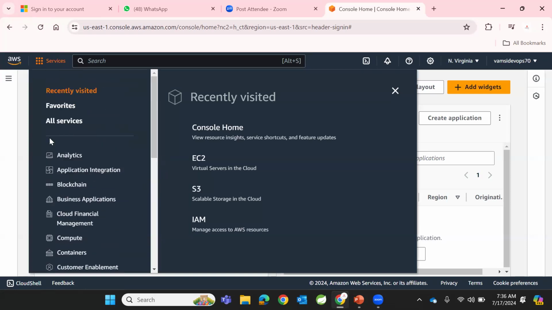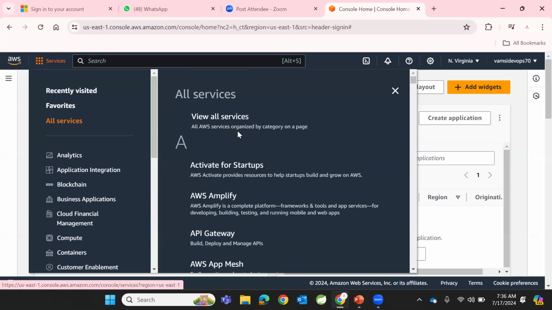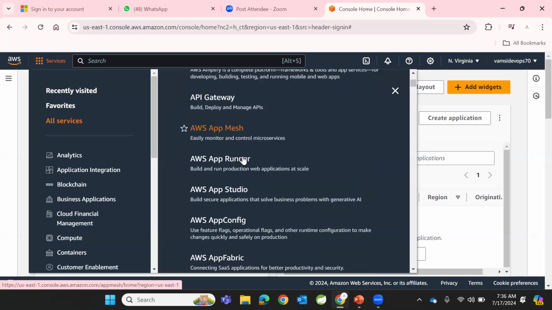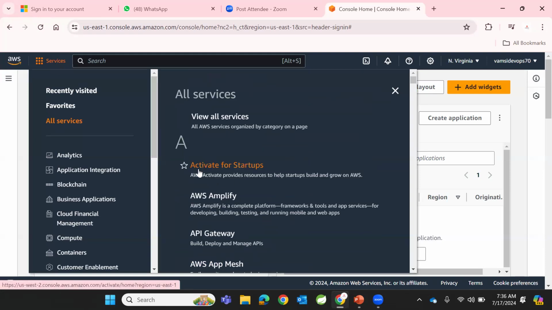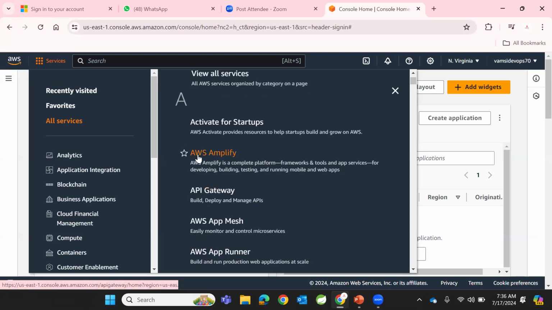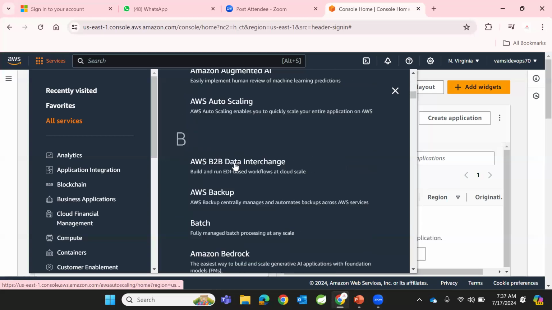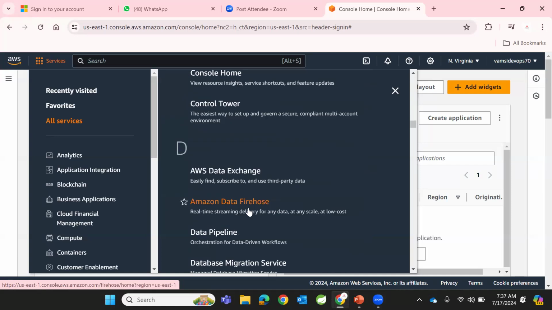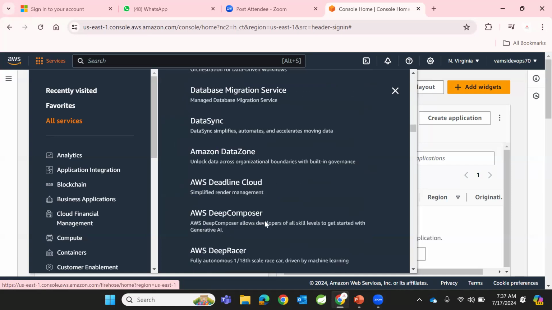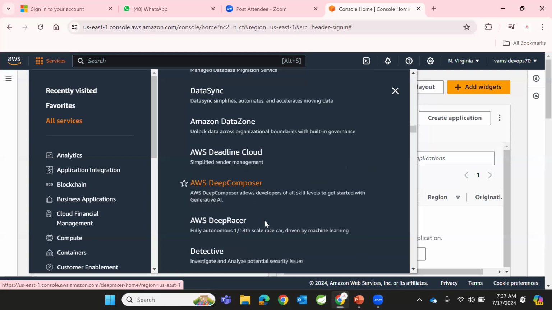You can just click on all services to see the list of services in alphabetical order. AWS is a cloud platform. It provides many services. You can see here in alphabetical order it is displaying many services. We have AWS Amplify, API Gateway, many services. So let's go and understand this AWS cloud in a detailed way.